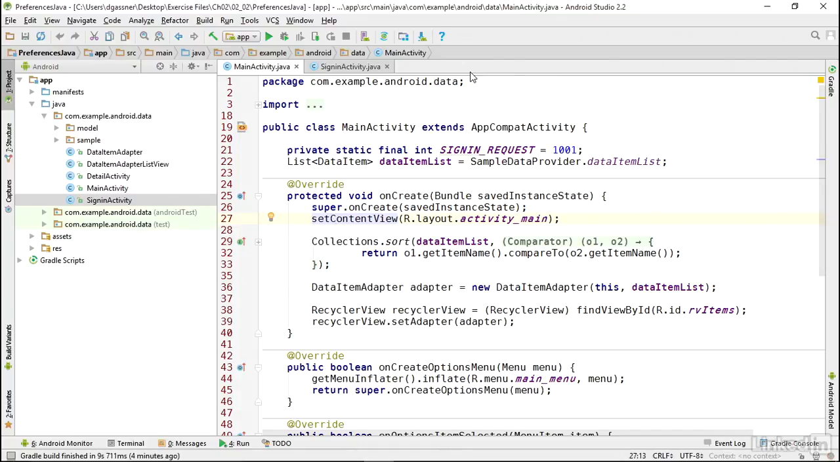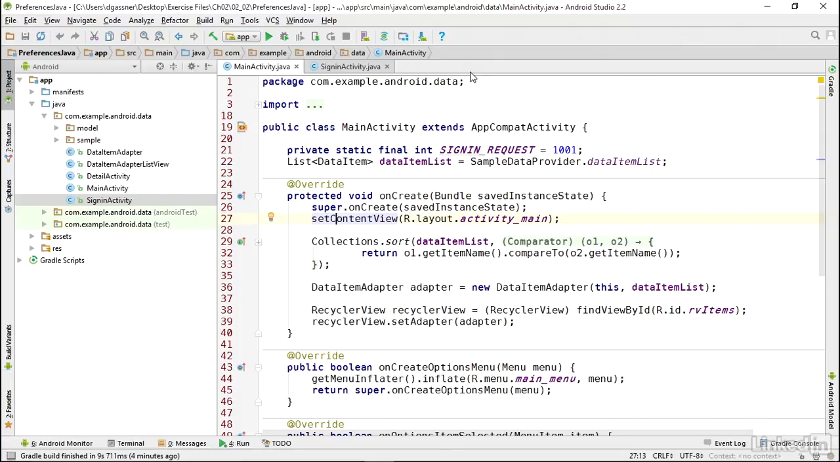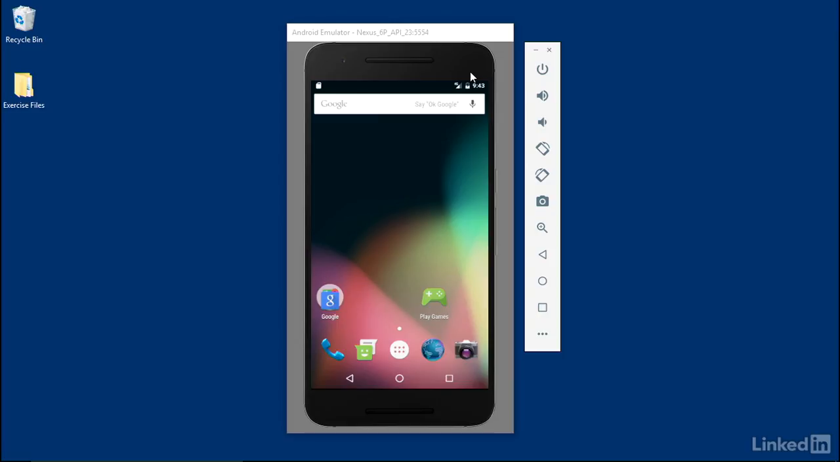When you manage preferences with Java code, you can use either a single preference set known as the default preferences, or you can create named preference sets. Each preference set will be represented as an instance of the SharedPreferences class. For this demonstration, I'm working with a virtual device that runs on Android 6, not Android 7, and I'll explain why later in the video.